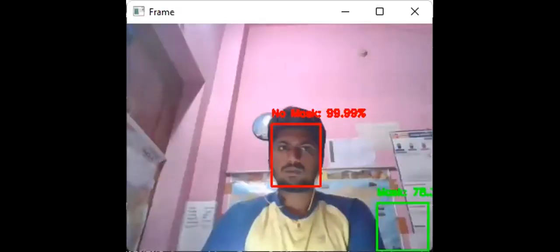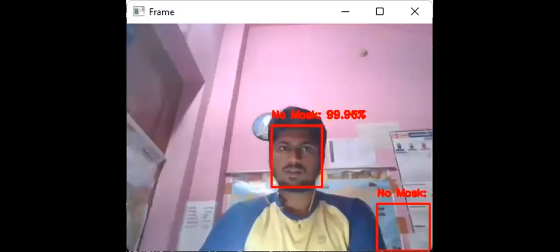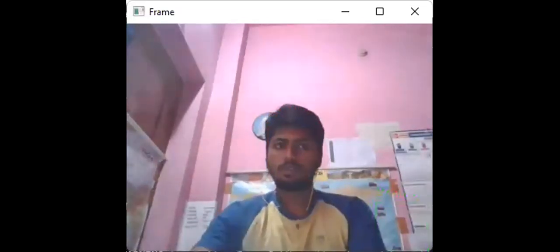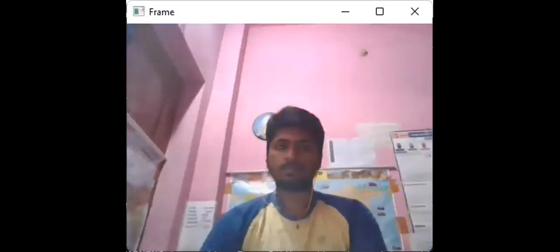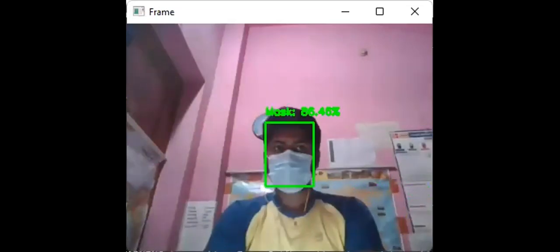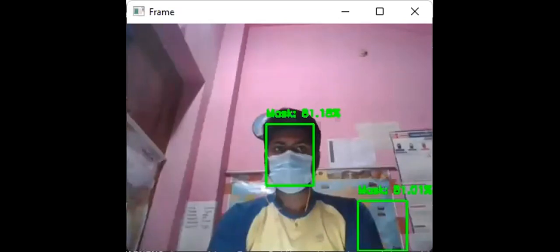So here you can see, I am not wearing the mask. So it is showing no mask. I'm using a light, so that's why it's showing 100% accuracy, 99.89 something accuracy. So let us wear a mask and I will show whether it's detecting or not. You can see it is detecting that I'm wearing a mask. So that's it. So this is the project.